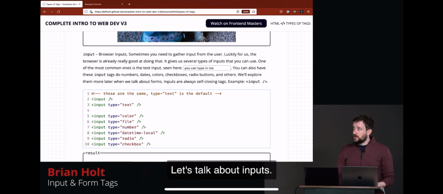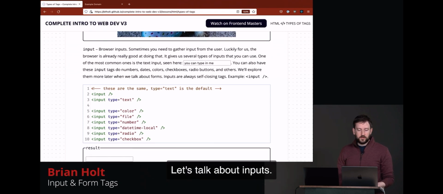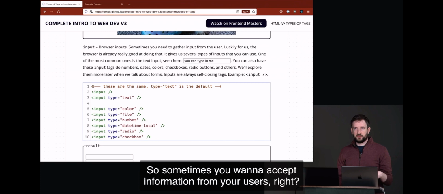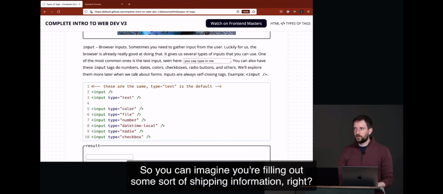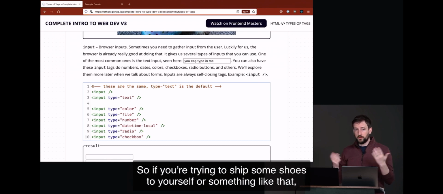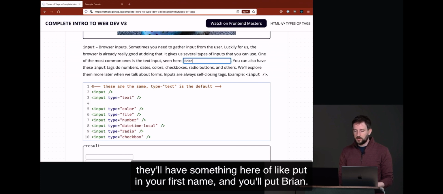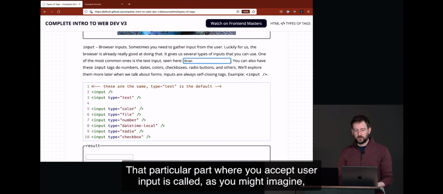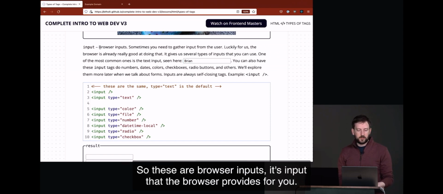Let's talk about inputs. Sometimes you want to accept information from your users. You can imagine you're filling out some sort of shipping information. If you're trying to ship some shoes to yourself, they'll have something like "put in your first name" and you'll put Brian. That particular part where you accept user input is called, as you might imagine, user input. So these are browser inputs.